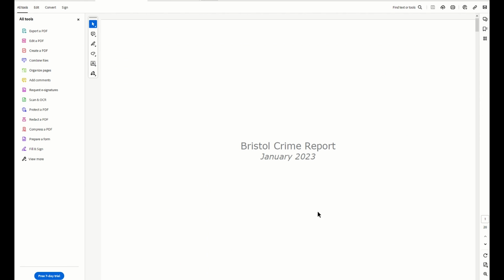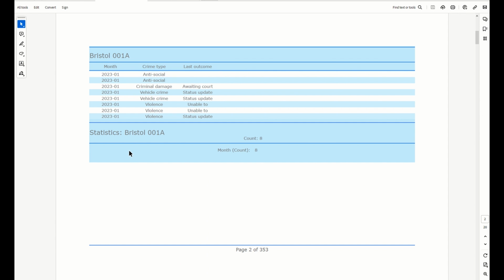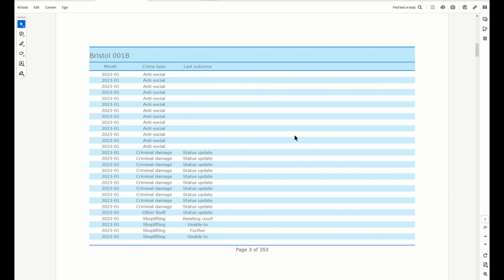So I've got a starting page with a title, and as I scroll down, you'll see that for every LSOA, the individual features within that LSOA are listed with those fields that I chose, and I've got a total count at the end of my report.